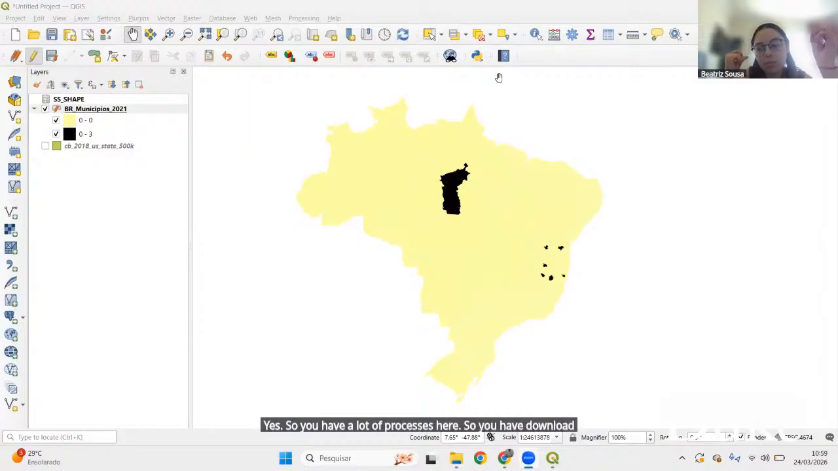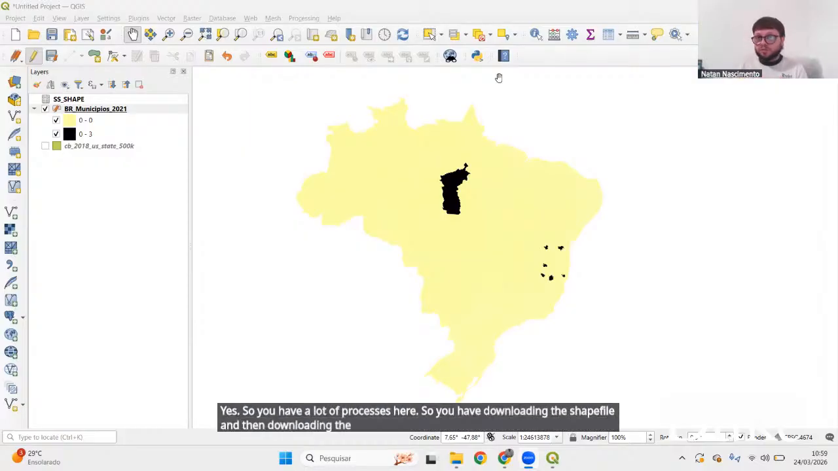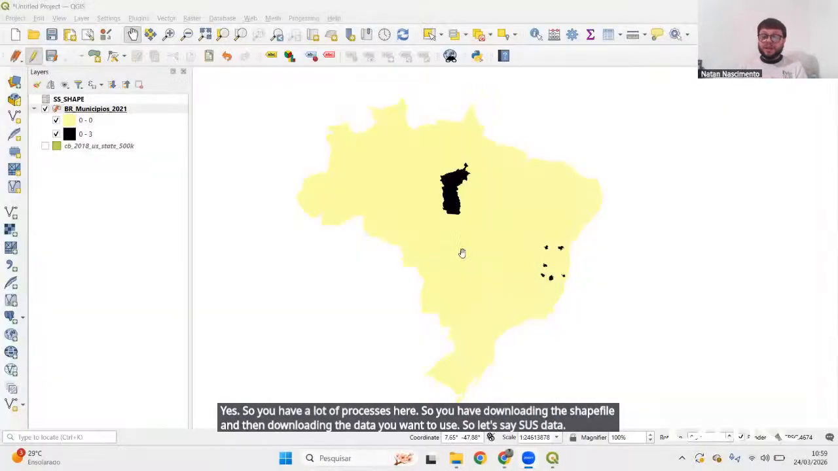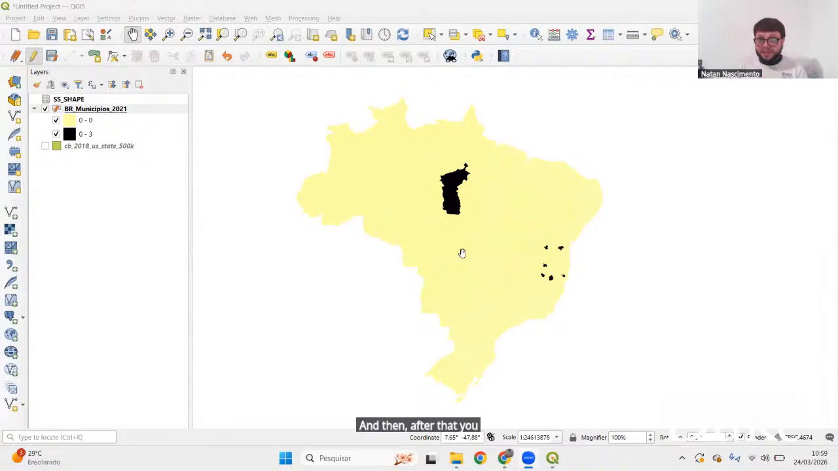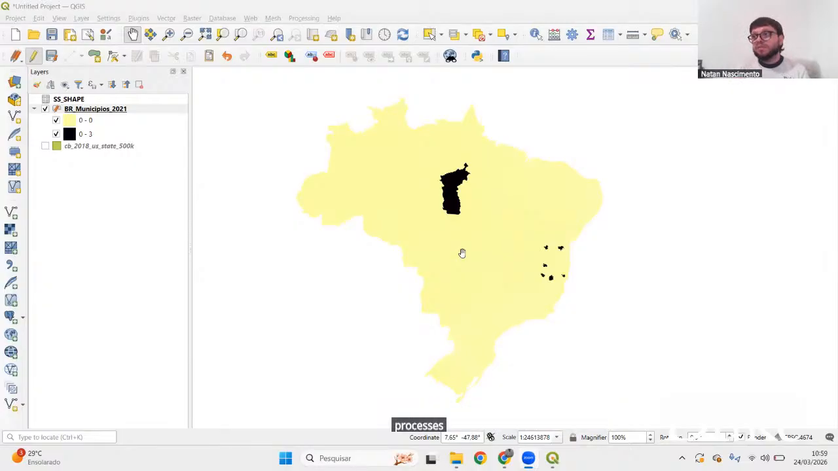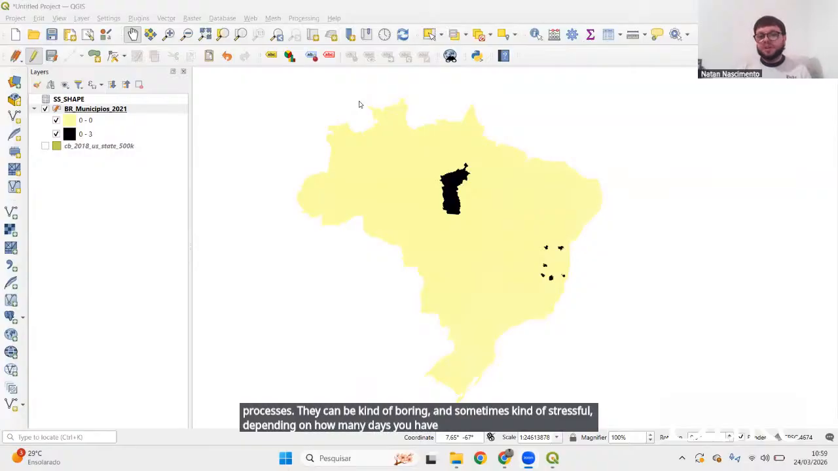You have downloading the shapefile and then downloading the data you want to use, let's say SUS data. And then after that, you have to clean it, to make sure that you have the codes, you make sure that you have all the variables you want, and then you import it to the software, and then you combine it, and then you perform the actual analysis. So it's a lot of processes. They can be kind of boring and sometimes kind of stressful, depending on how much data you have, but it's very, very easy. Great job.